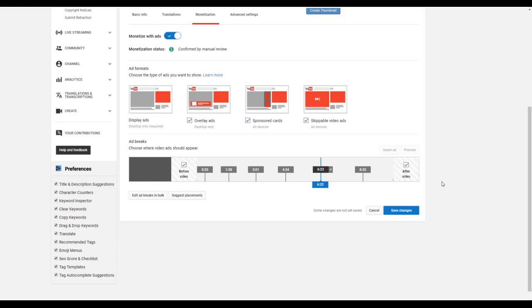And Google chooses what ads are shown on your videos. You don't actually get to choose, but make sure that all these ad formats are selected because you want as many ads as possible on your video because you want to make as much money as possible. So make sure you have overlay ads checked, sponsored cards checked, and skippable video ads checked. These will all be different ways of monetizing your channel and making money. Once you've added a bunch of advertisements, you just click Save Changes, and then all your ads will be shown on your videos.